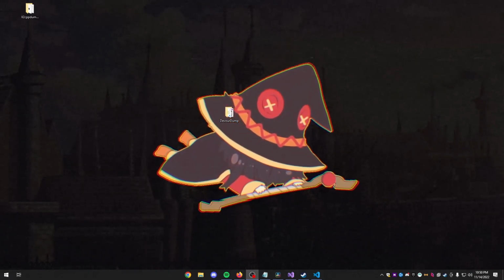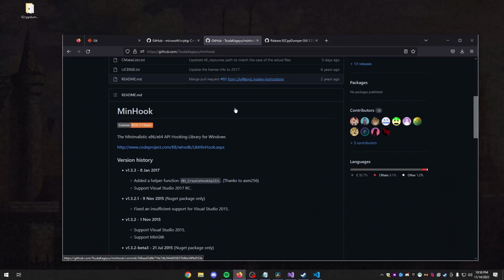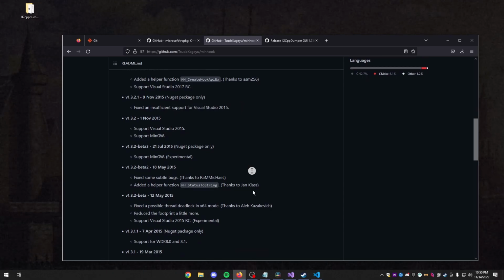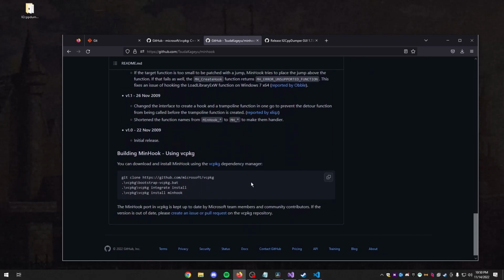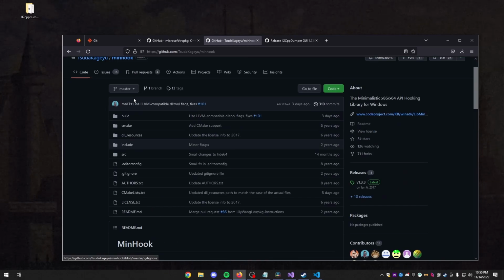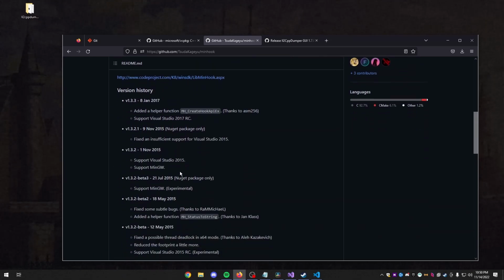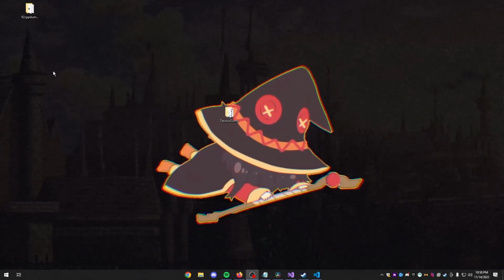And lastly, what is MinHook? MinHook is just something that allows you to apply the hooks that you made. This is the GitHub right here. I'll link it down below. If you want to take a look at it, try to learn. I think they have some examples on here, maybe. But yeah, you can read through this if you want to try to understand it better than what I just tried to explain.